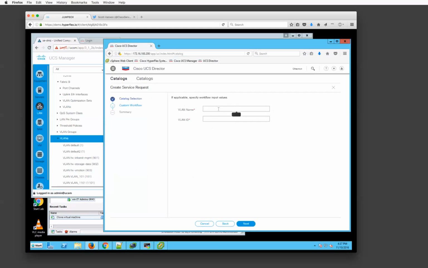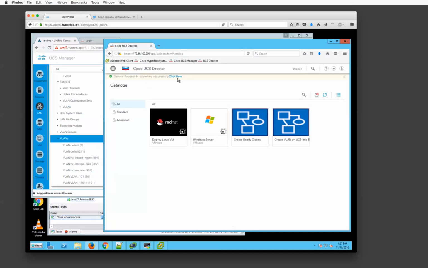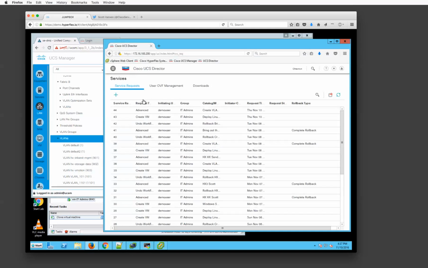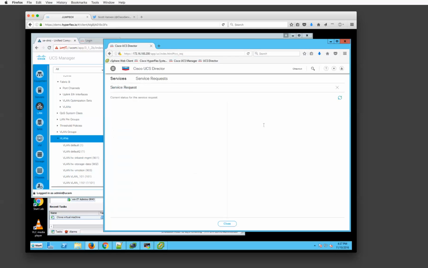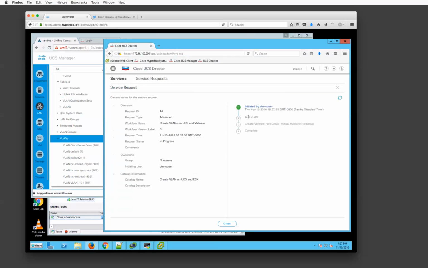So I'll give it a name. We'll call it Cisco Server Geek. It needs a VLAN ID, 406. I'll say next. Once I submit this, there's going to be a service request. I click here and I can see the request. It's going to add a VLAN, then add a VLAN in UCS Manager, and then it's going to create it inside of vCenter.